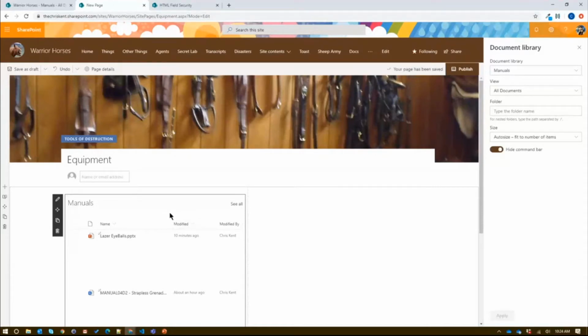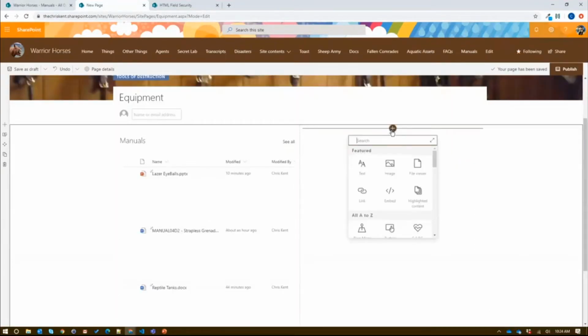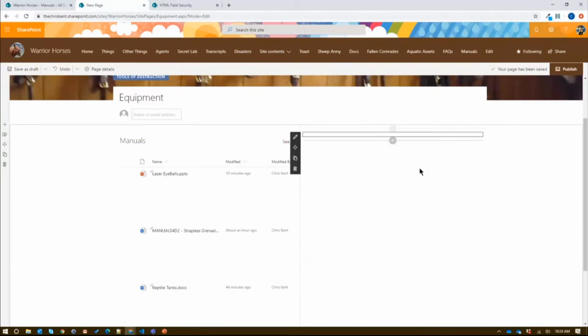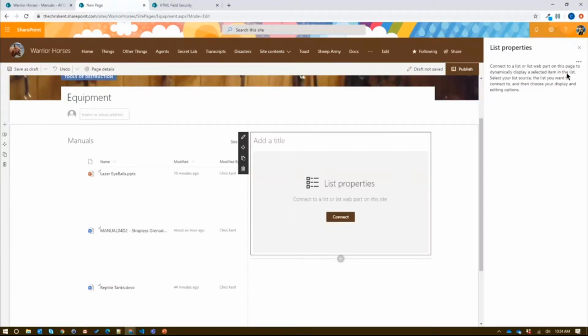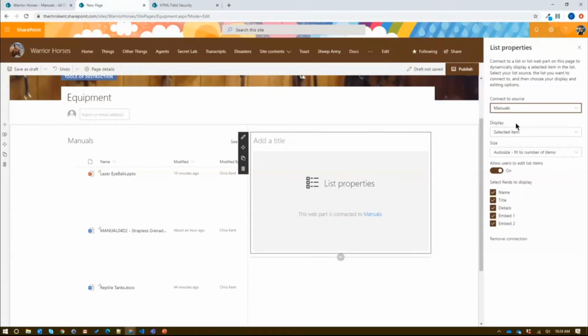Now, one of the things we showed you is the way you can connect these to other web parts and create kind of miniature applications here. So in this case, we're going to take advantage of one called the list properties. And we're going to hit the connect button over here. There's these 3 little dots. When I click that, I'm going to connect the source. In this case, I'm going to pick manuals. All right, and now I can start to see other stuff here.